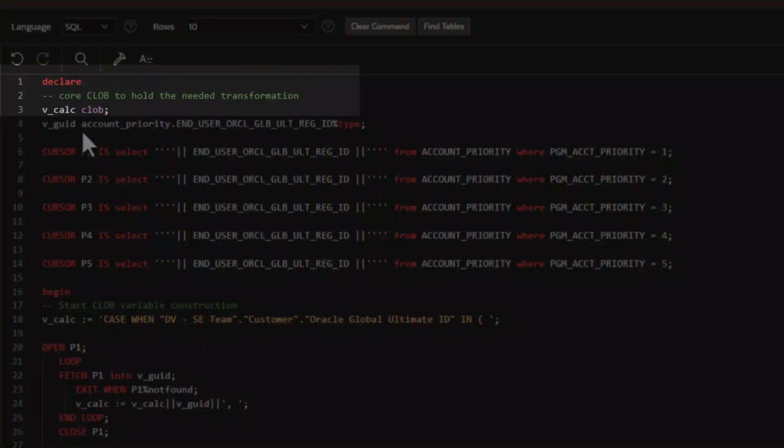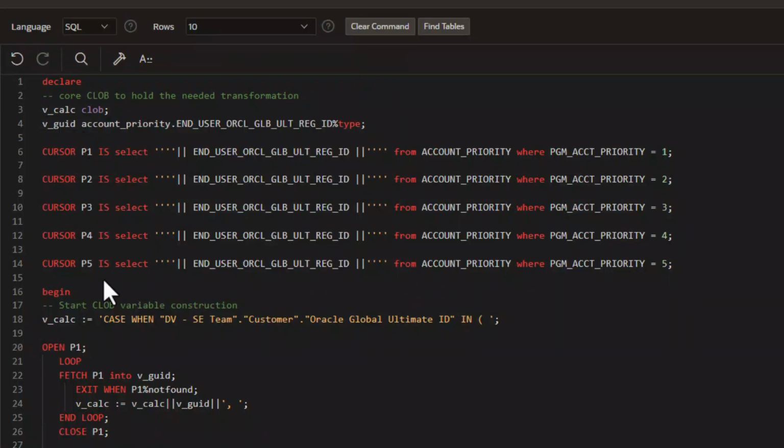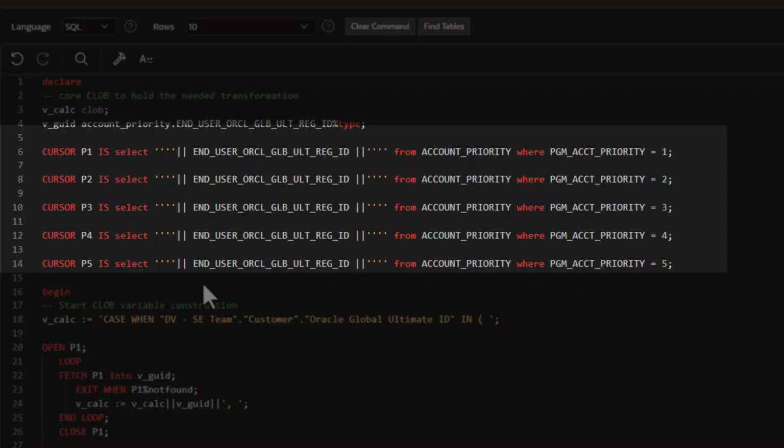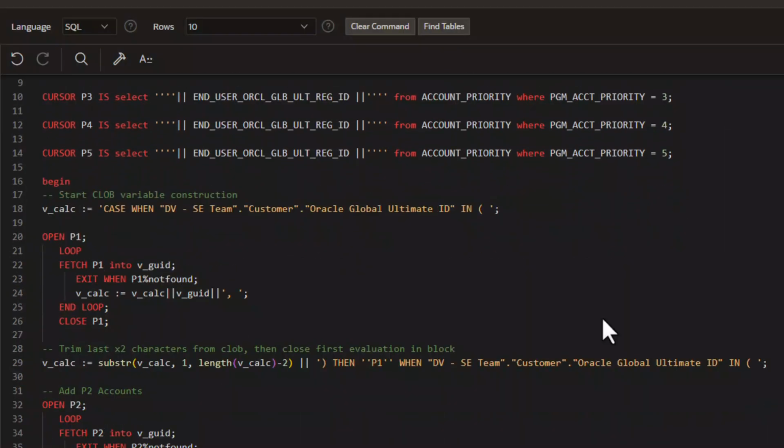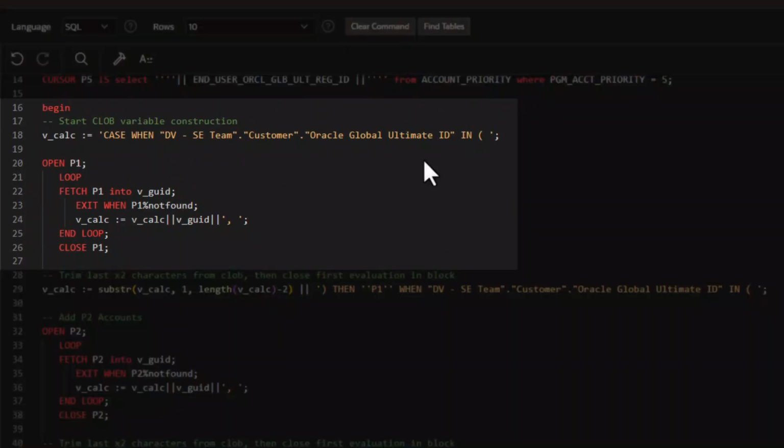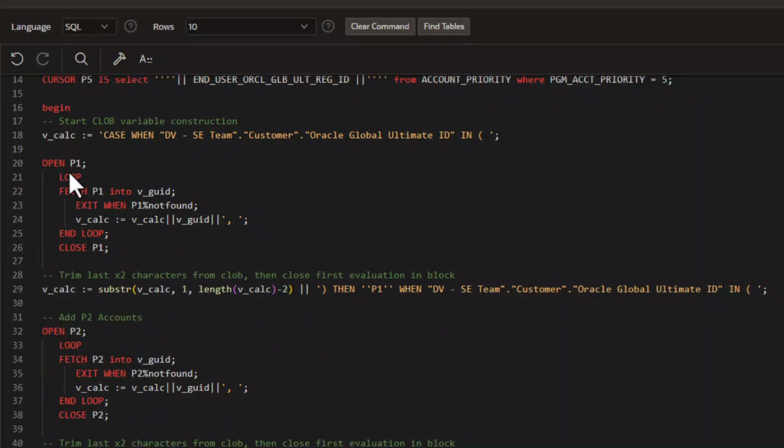What we're going to do is declare a CLOB value. We're going to create 4 cursors. Each cursor is essentially a query that's going to pull out the ID that we need for a filter, and then we're going to query it based on the priority level in the other column. We'll go down here, open up our CLOB, and start building the CLOB dynamically using the cursor. So essentially the cursor is going to loop through, fetch in the value we need into the calculation, and then add a comma at the end. That's what this little block here does, and this is for P1, so we'll repeat that for each of these.